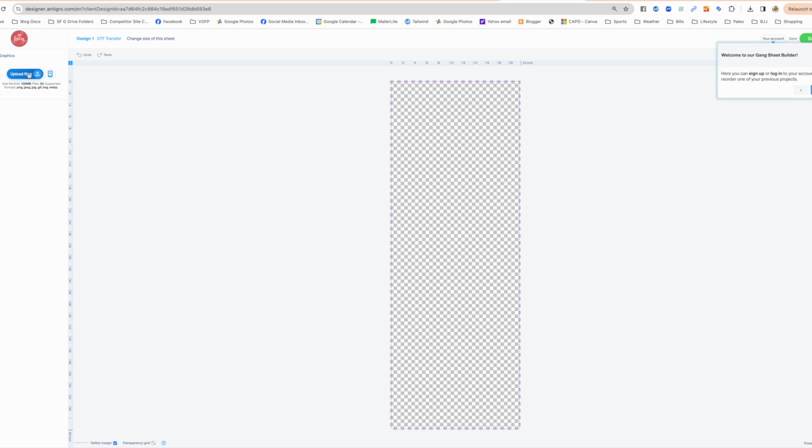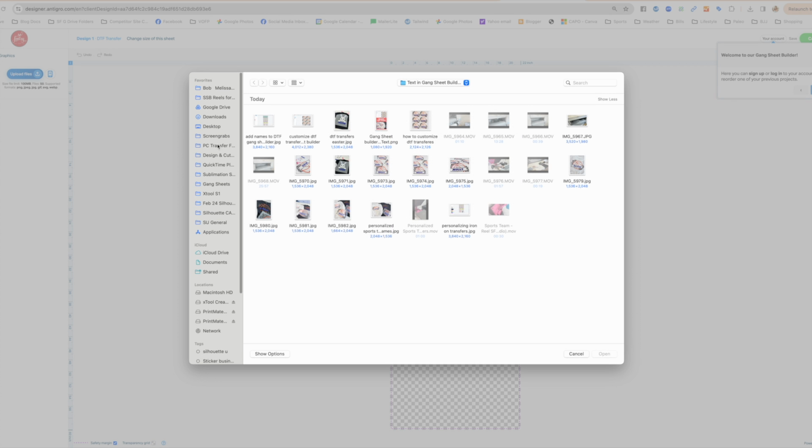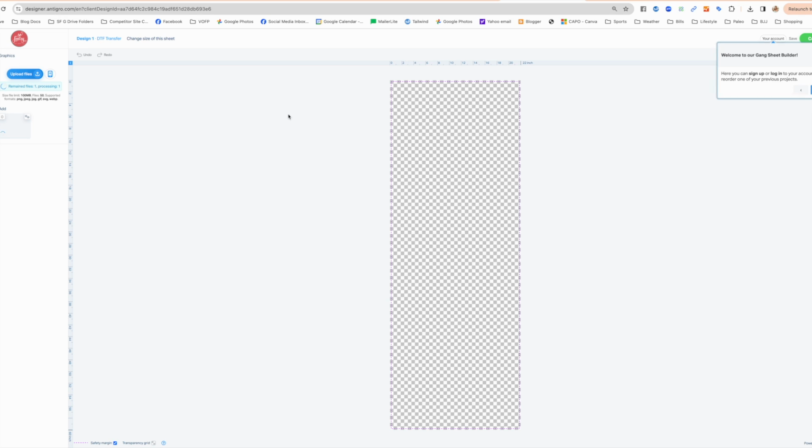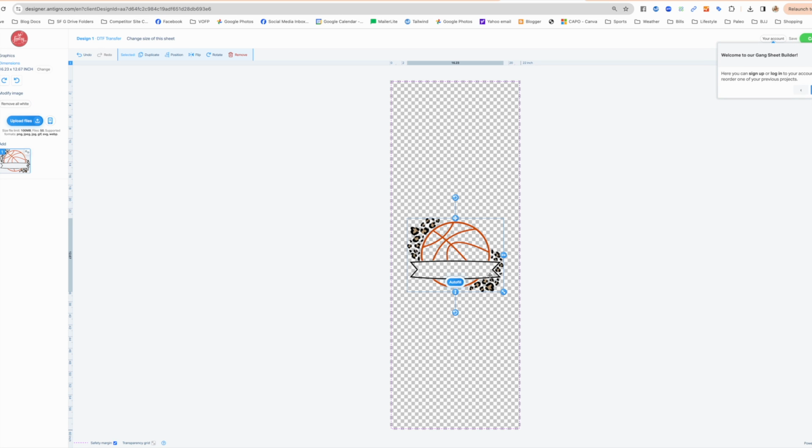But in this case, we're going to upload one. We're going to make some t-shirt transfers for a basketball sports team. So I'm just uploading a PNG file, but there's several file types you can upload to the builder. Now, the gang sheet size that I picked was 22 by 60. I'm not 100% sure that's what I need, but we're going to see. We need to make 10 or 11 transfers here.